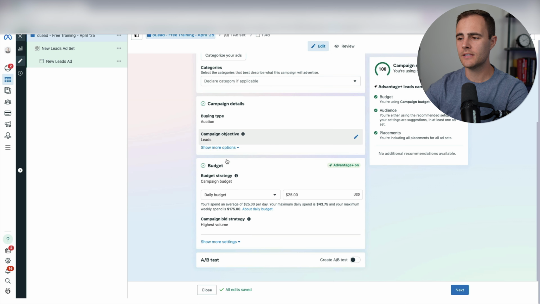The objective is leads. The daily budget. Ideally, what you want is to have your daily budget be how much it costs you to get a call, right? That's just going to be an ideal rule of thumb. If your cost per call is $100 and you want a call a day, great. We need to do $100.